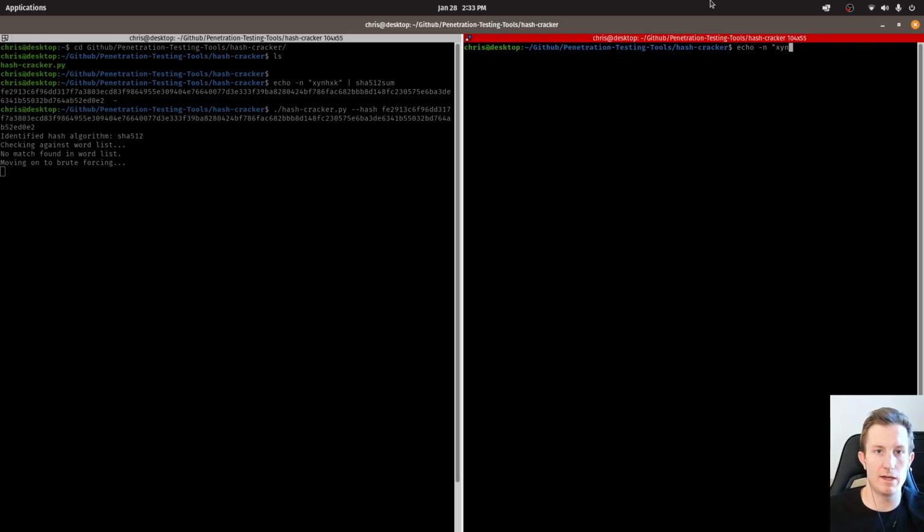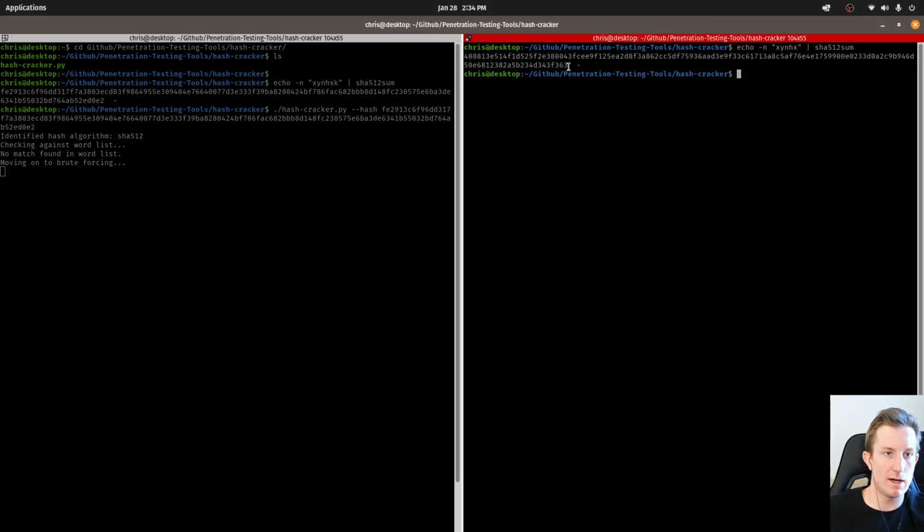Let's try XYNHX. And we're using the SHA-512. So this, among all of our options in our script, is going to be the strongest hashing function we have, just for context.